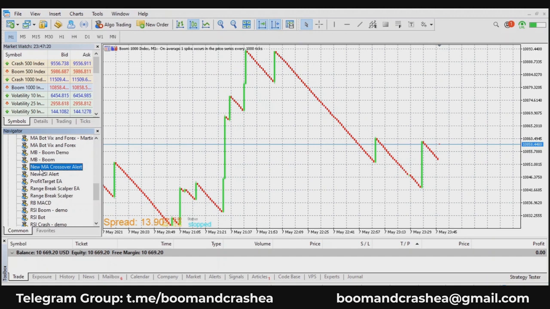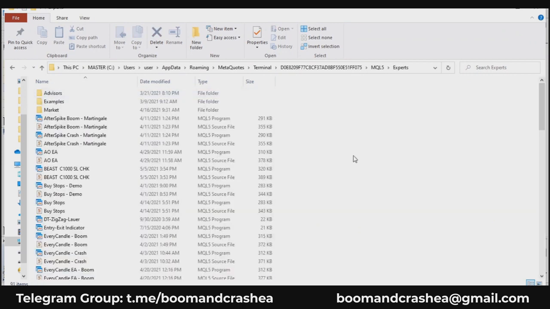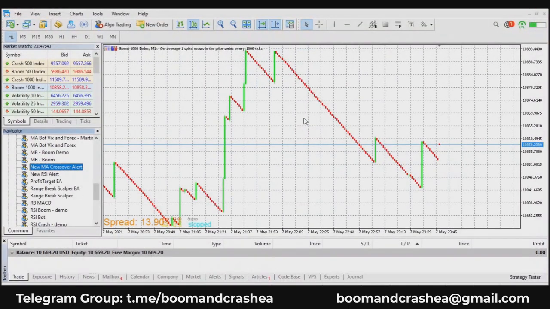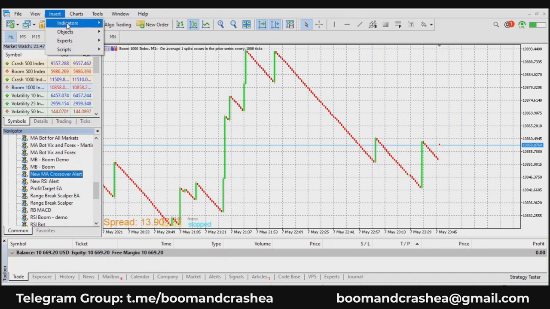To install this bot, the new MA crossover alert, first of all, you can find it on my Telegram page, t.me/womencrashA. Now when you download this, for those who don't know how to install, you open the data folder, then MQL5, Experts, and then you paste it. Then you restart your MT5, or you can just right click and refresh, and then you should find it.